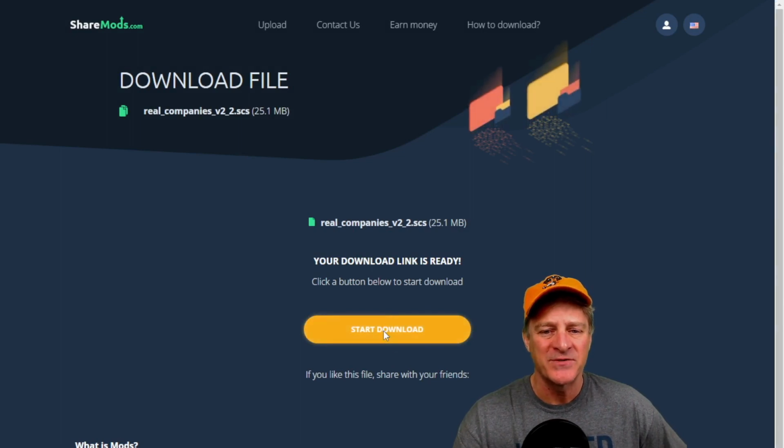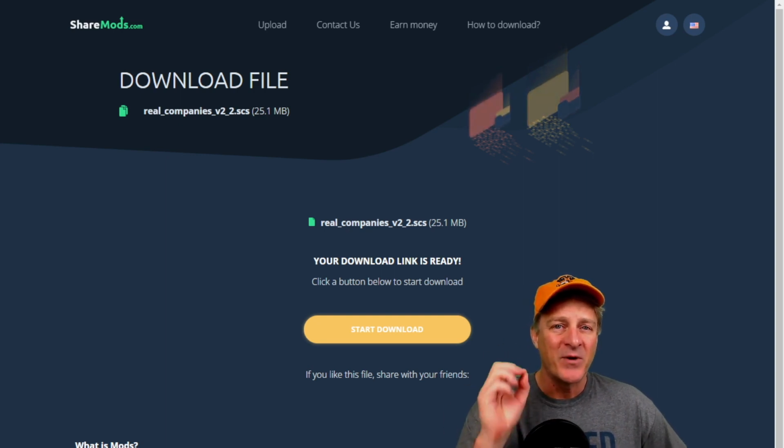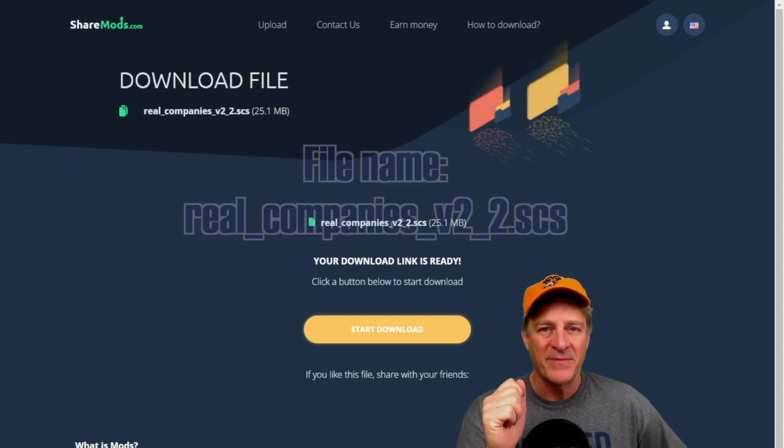It says Start Download. So I'm going to click on that. And what I should see down below, you can't see this on our screen right now, but I can see the download pop up and it's going right to my downloads folder. So we've completed step one. We've successfully downloaded this 25 megabyte file.